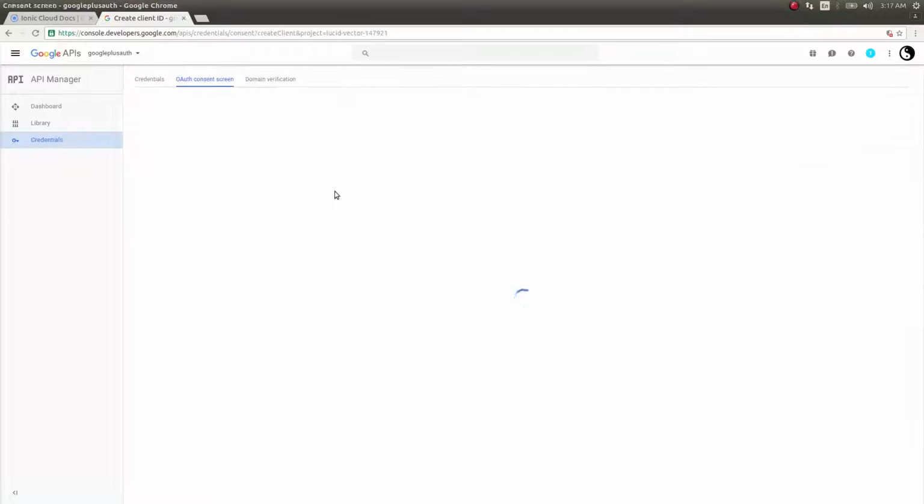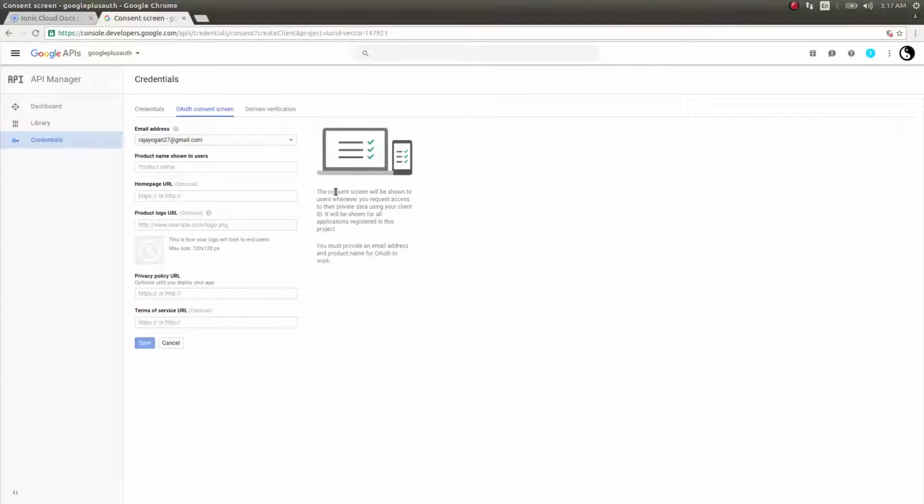Configure consent screen. Consent screen is the screen that will be shown to us asking that this app would require your permission to do so and so. A screen would come, right, in some applications. So that's the consent screen. So I'll just give Google Plus auth screen and I'll click on save.